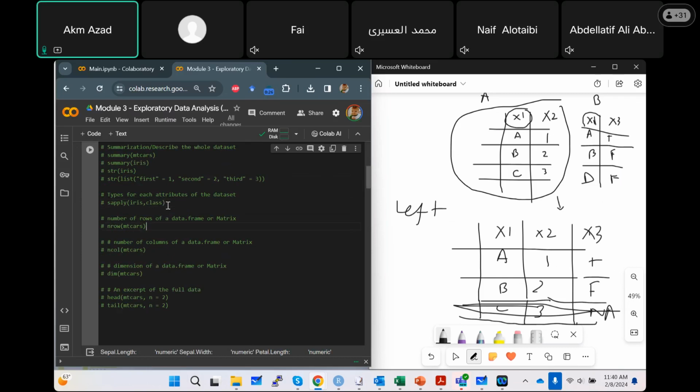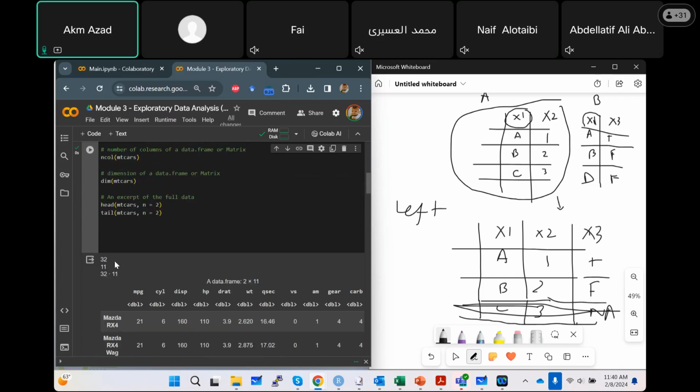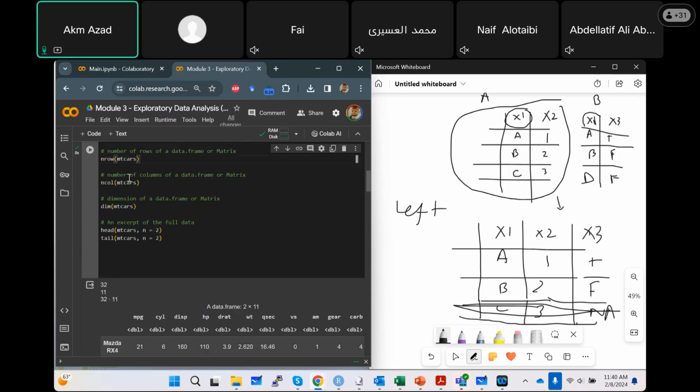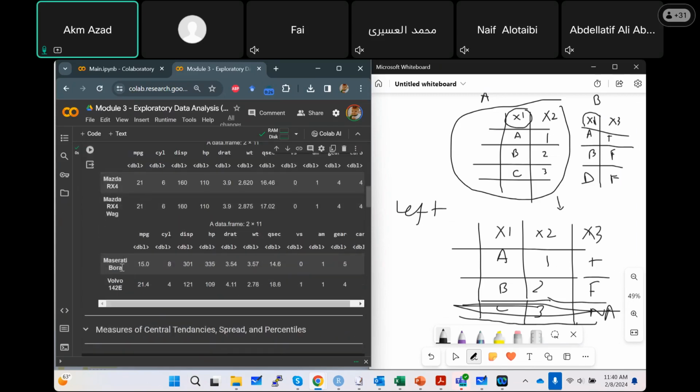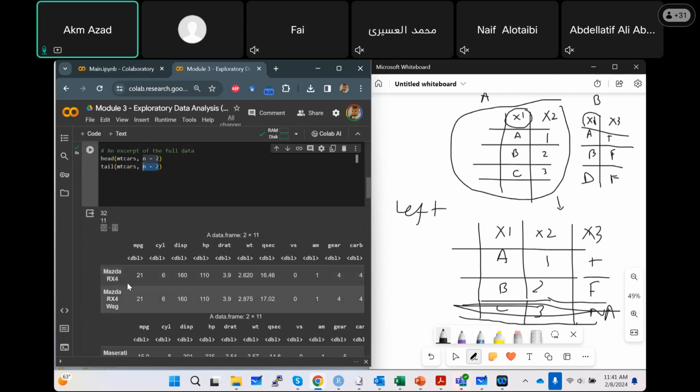Number of rows, number of columns, dim, head, and tail are also important statistics, because I would like to know how many rows are there in the mtcars data frame. Number of columns is the number of columns in the data set. Dim will show you the similar thing, giving number of rows and number of columns with a space. Head, we have seen before. Tail means the tail part of the data set, but you need to control the number of rows that you want to show. So it will show you the bottom 2 rows, and head will show the top 2 rows.